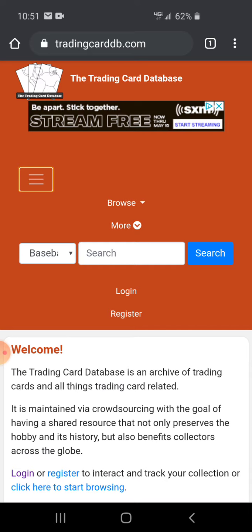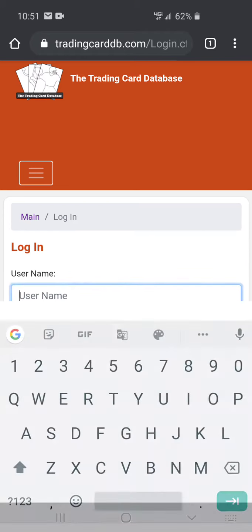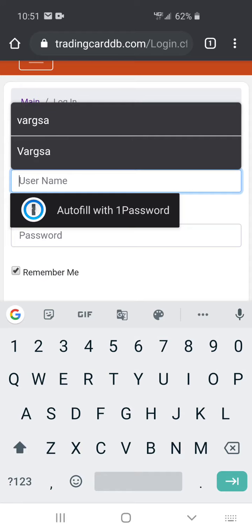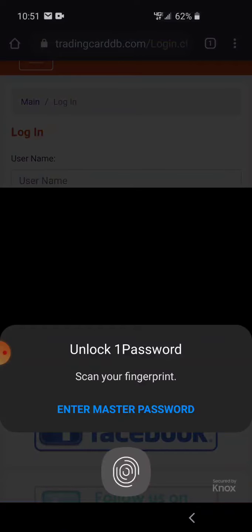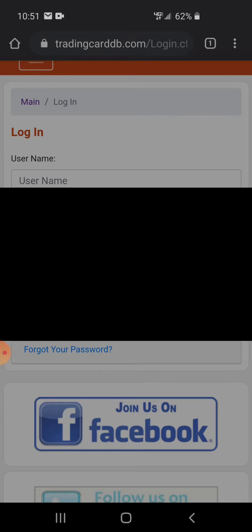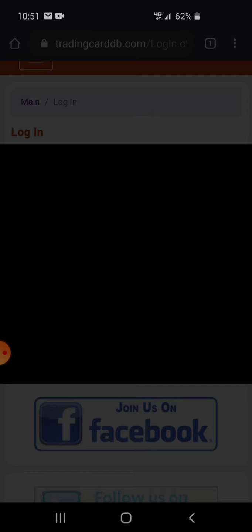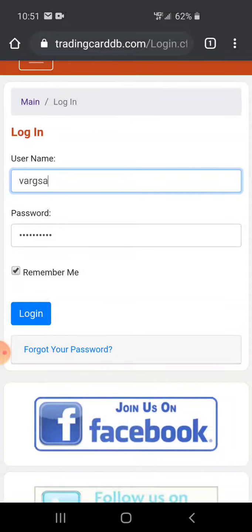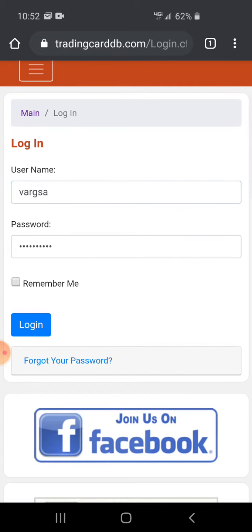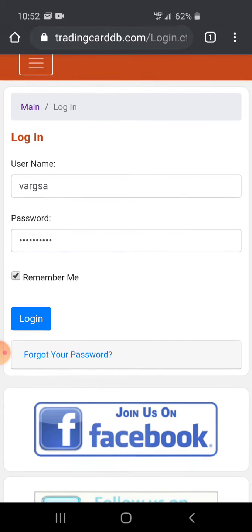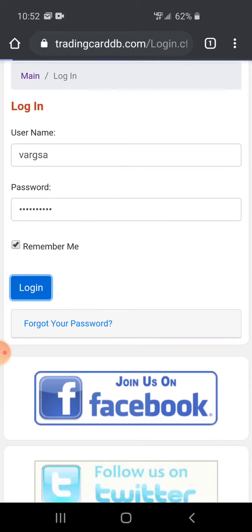Click on the hamburger menu in the top left corner and click on login, and go ahead and type in your username and password. I use 1Password for all my credentials, so I'll just let 1Password type in the credentials for me. If you don't already use a password manager, then just type in your credentials manually. I also recommend that you check the Remember Me checkbox to ensure you don't have to type in your credentials each time. And then just tap Login.